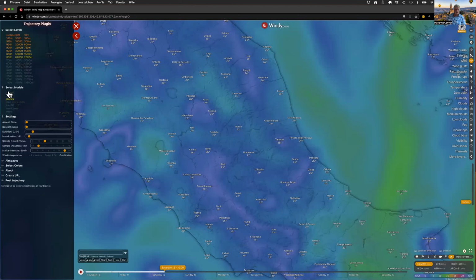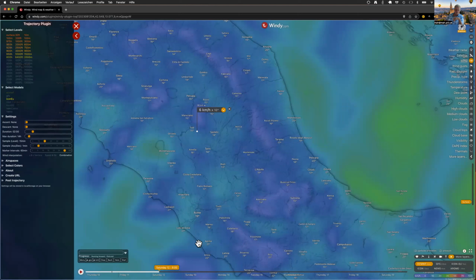So select layers, select model, select duration. That covers that. We need, as always, a location. So we set the location picker and we set the time. We set the time chooser to Saturday 6 o'clock. And now we click start here.